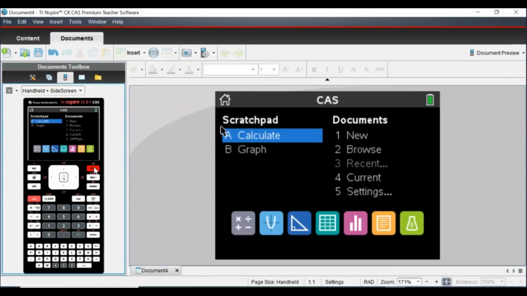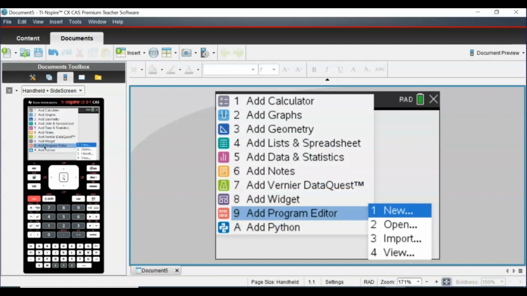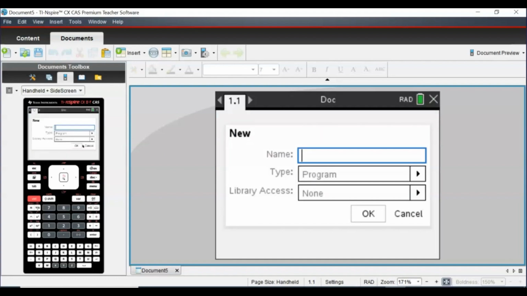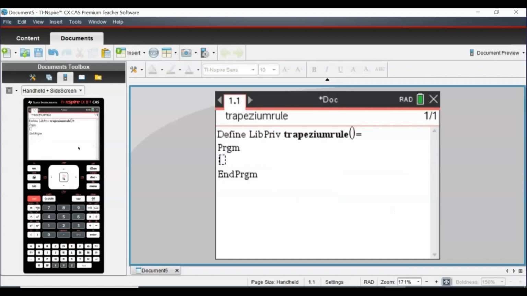All right, back to your class. On the home page, new, and we're going to use add program, new. So we're going to call that trapezium rule. We're just going to save in there. Now here we have to define the function we had before. So we're going to define our function, define. All right, we've defined the function.